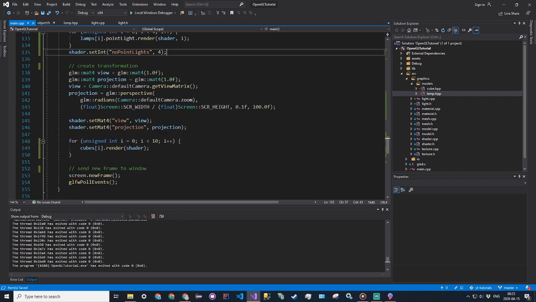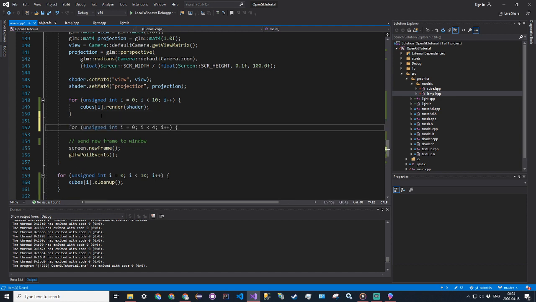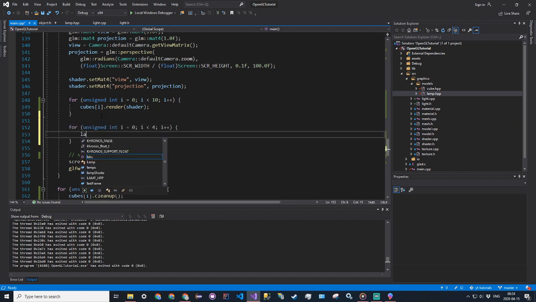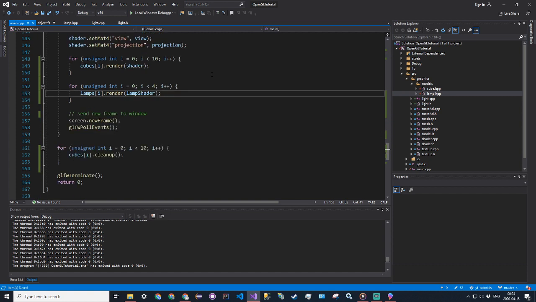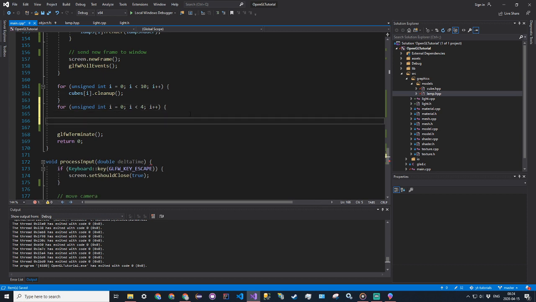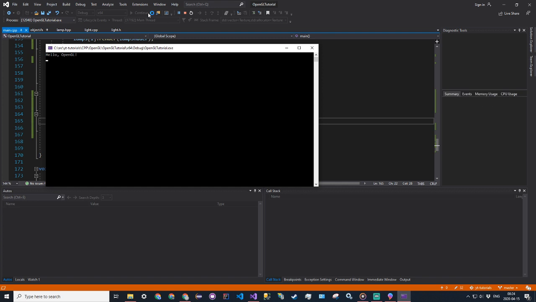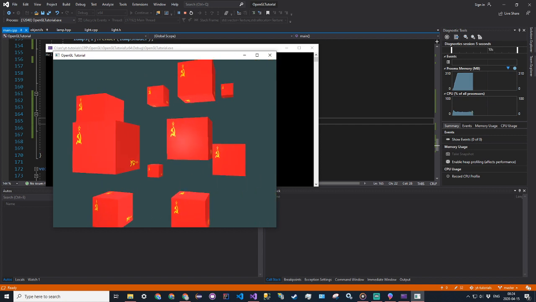So now we have to render all the objects as well. So you can copy the for loop and just say lamps at i dot render, and don't pass in the shader, pass in the lamp shader, because this is just the lamp, so we don't want it to be affected by the light. And then also add the cleanup at the end too. So lamps at i dot cleanup. All right, let's run this, see how it works. This is not being rendered.